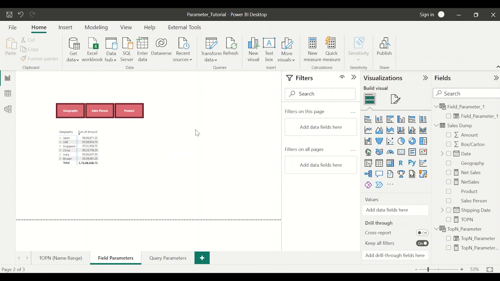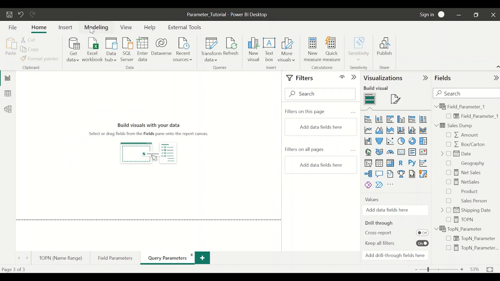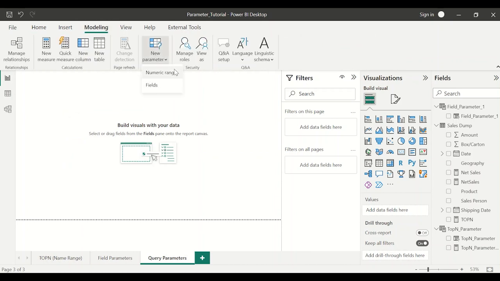Now coming to my final section, that is query parameters. So now in query parameters, I don't have to go to modeling and create parameters from here, because these are the report parameters. As I discussed in the presentation, we have report parameters and then we have query parameters. For query parameters, we have to go to the Power Query editor, right?